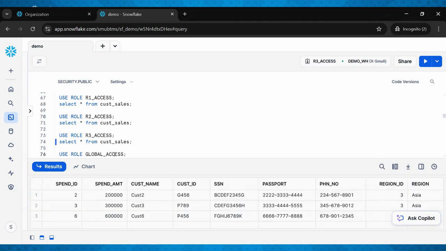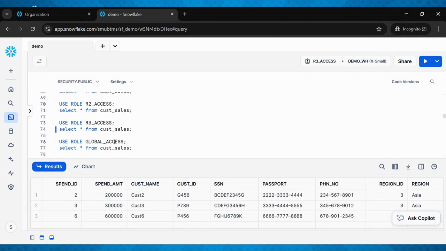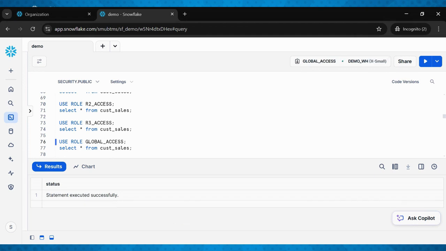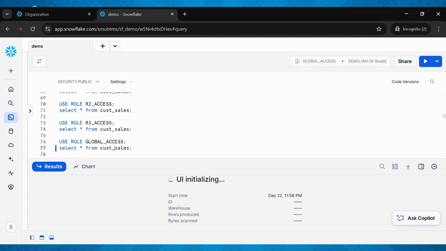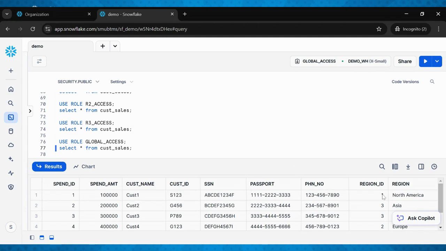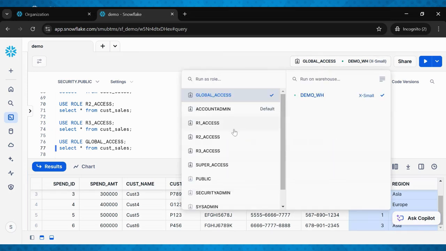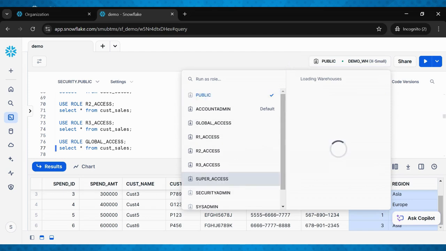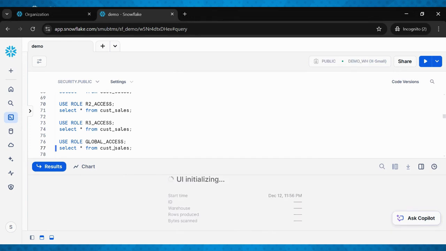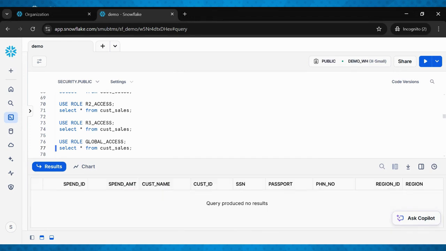Now I have granted access to all the regions to global access and super access. So if I'm logging in as global access, I should be able to see the whole of the information I have in the table. It all works based on how you have mapped it, what you have keyed into your reference table. Again, if I go into account admin or any other role, even the public role, where previously I showed you could see the whole of the data, now we will not be able to see any data. Though you have granted select access to the role public, still we are not able to see the data.